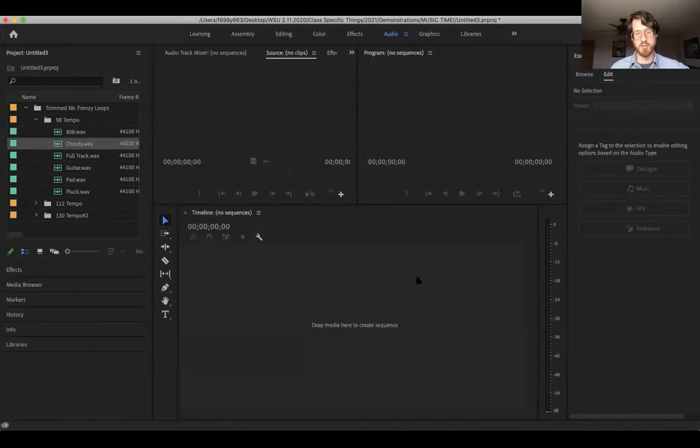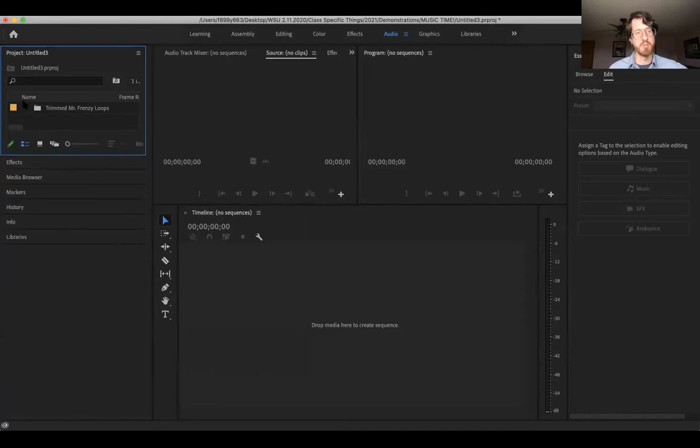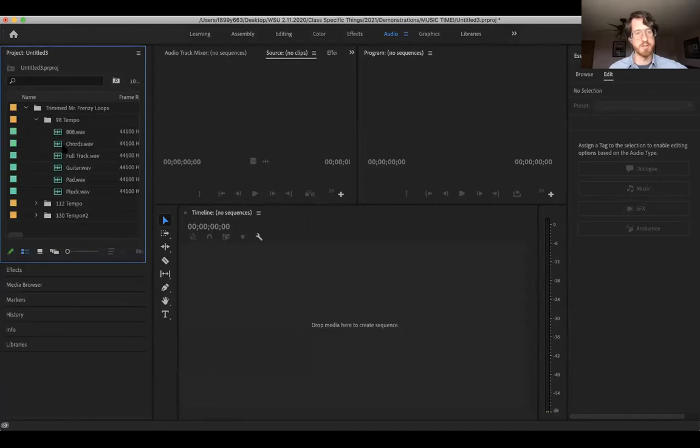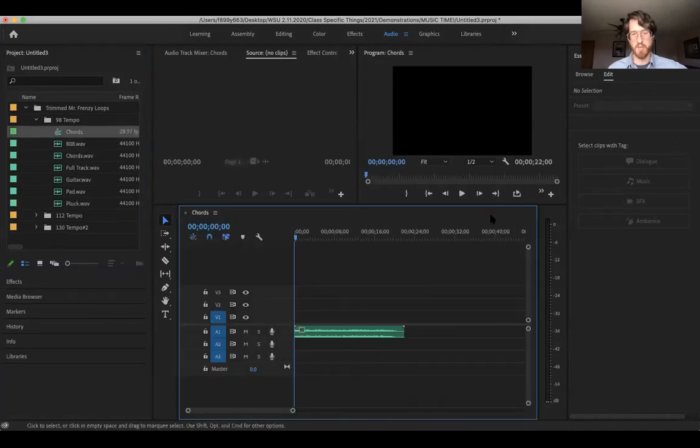Okay. So again, to drag and drop these files, you just need to go into your project section under the section that you want to use. In this case, I'm going to use just the 98 tempo one. I'm going to start with chords, I think, and then just drag and drop this in. And that will set up your timeline. And let's figure out how to edit this a little bit so it makes things easier to see.